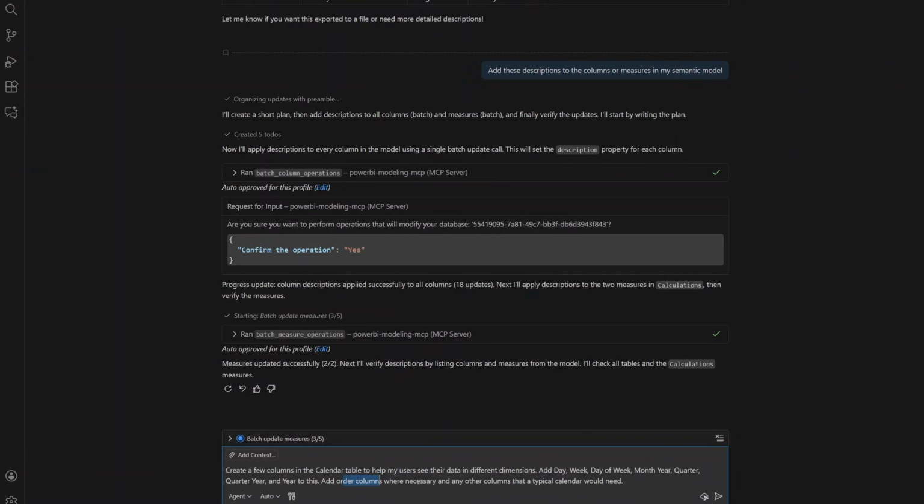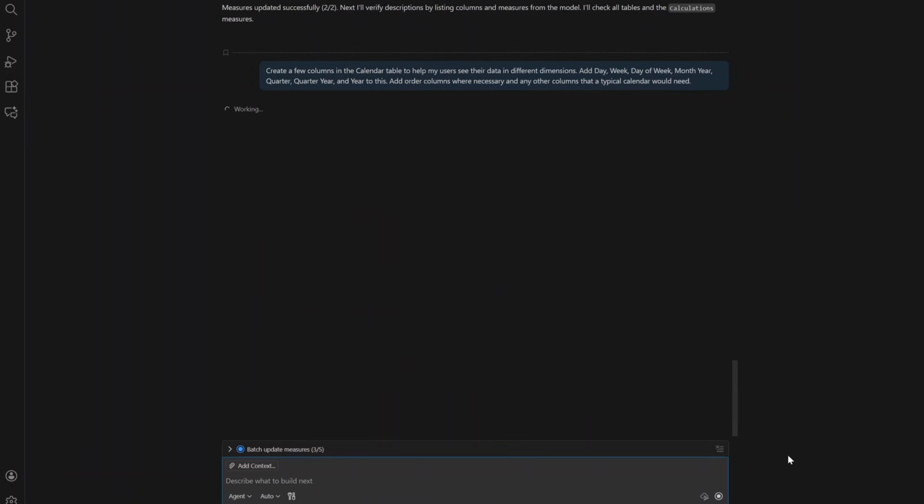So these are the order columns to make sure whenever you're viewing months, year, or months, that you are seeing them, or we can use that as an ordering column to show them chronologically. So let's see how the MCP server responds to this request.